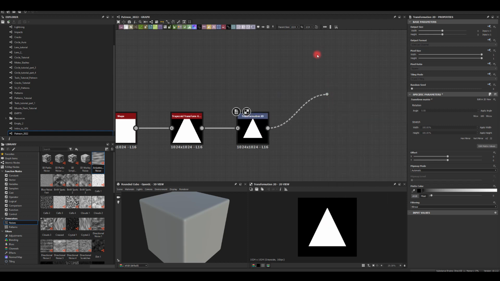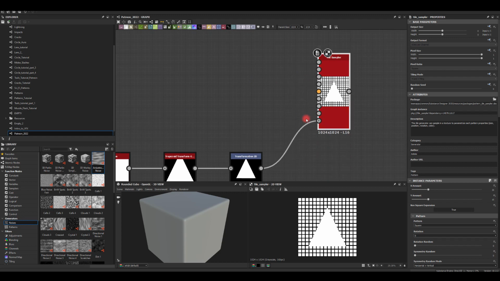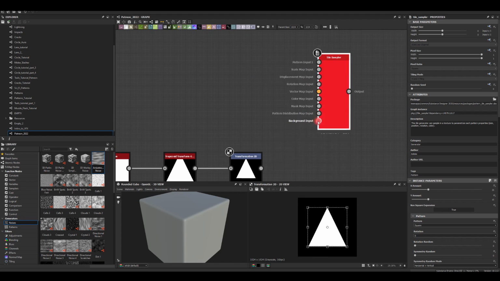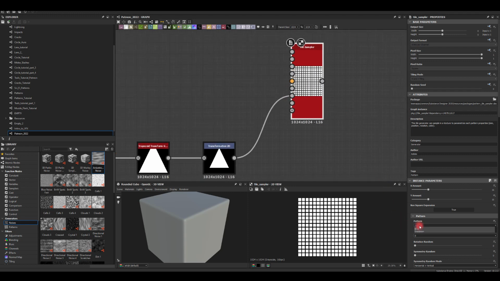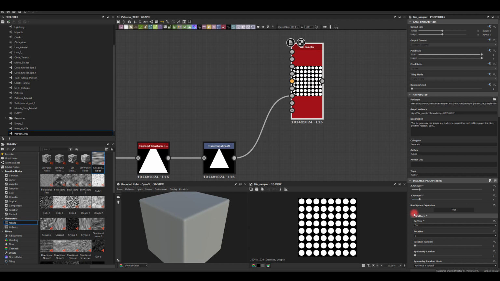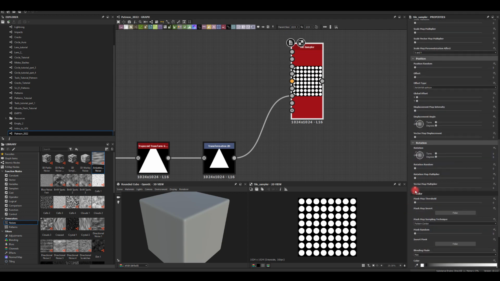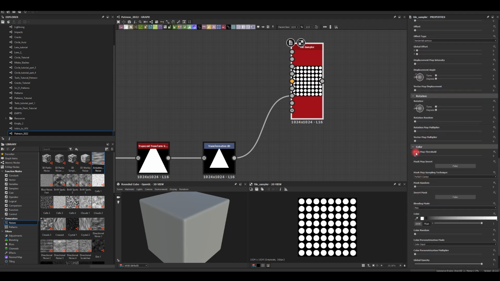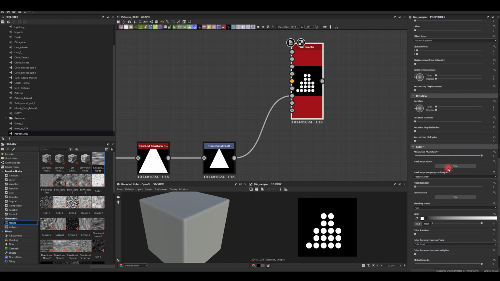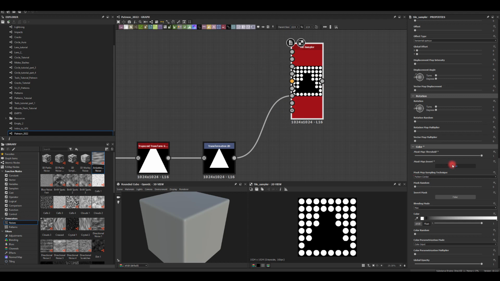So I'm gonna bring tile sampler. I'm gonna hold Alt and click with my mouse to detach it. I'm gonna plug this into the mask map input. In here, I'm going to change the pattern to disk, change the amount to 8x8, scroll down where the mask is here, mask map threshold, set it to 1 and invert it.